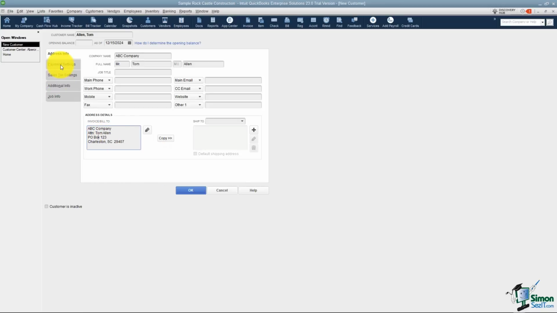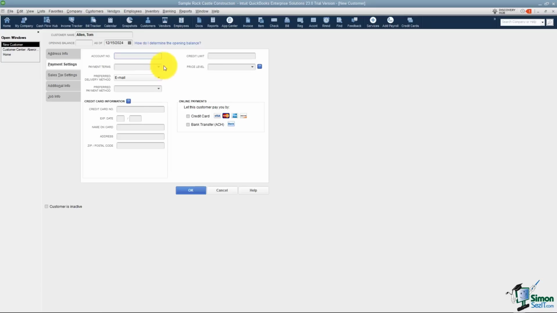Let's go back over to the left and look at the Payment Settings tab. There's a few fields here you might be interested in. If you give your customers account numbers, you have a place to fill that in. Also, if you have different payment terms for your customers, you can fill that in here. If your customer has a preferred delivery method, maybe they like things emailed to them or mailed, you can choose from the list. And also when they pay you, do they have a preferred method that they like to pay you with? Do they like to use their Visa card often?